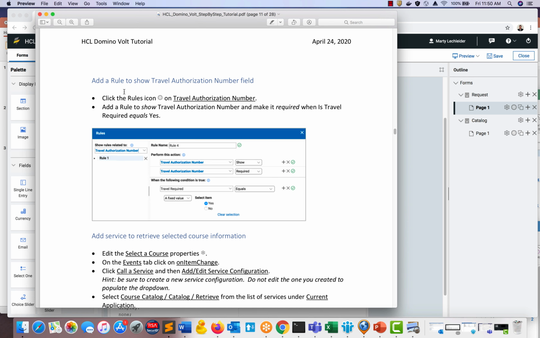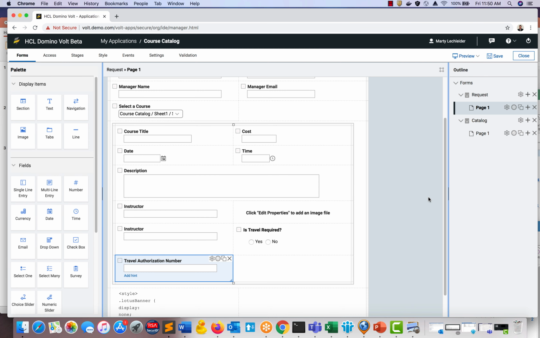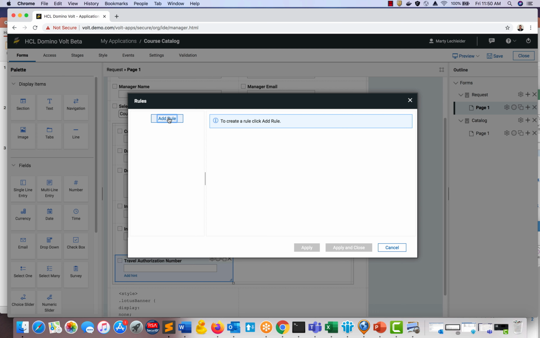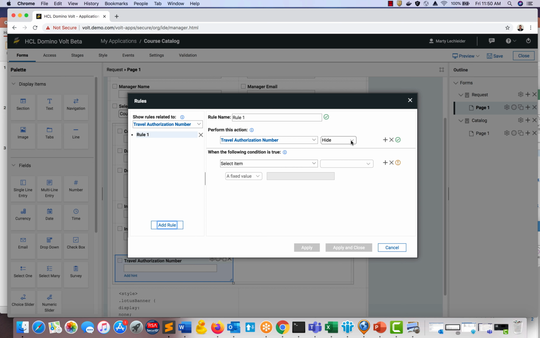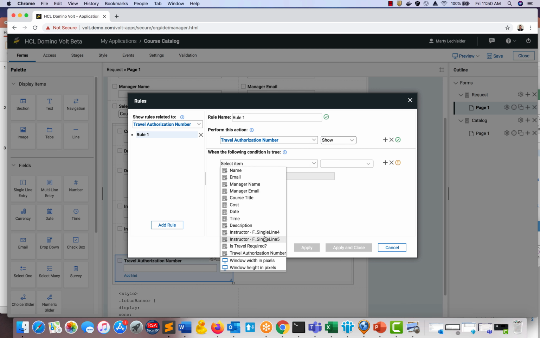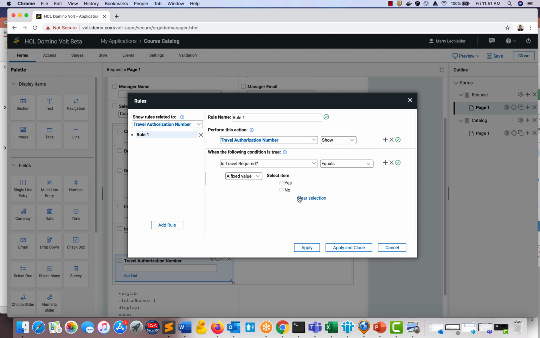Next, we're going to add a rule so we show the travel authorization number when travel is required. So go to the travel authorization number and click the rule icon. Add a rule, and then click Show for travel authorization number. And we're going to show this when is travel required equals yes.